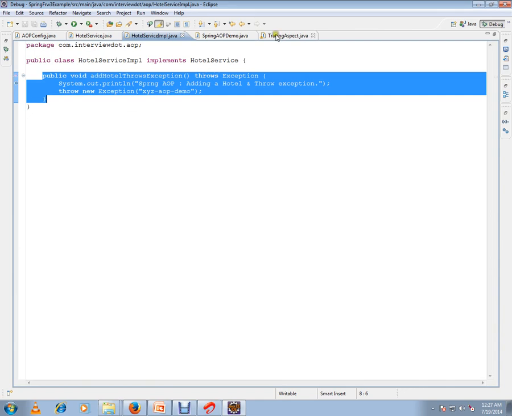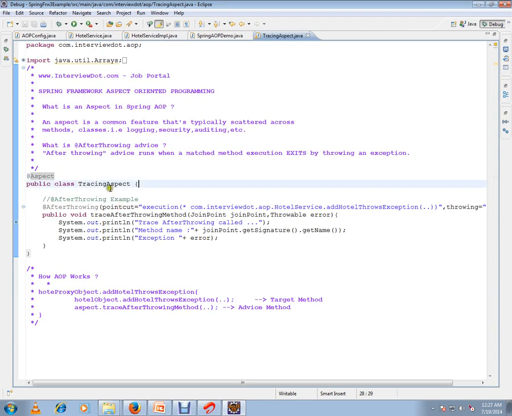What does that mean? So I'll introduce an aspect. What is an aspect? An aspect is a Java class which is marked with @Aspect, and it will contain a collection of advices. I have written here only one advice for demo purposes. So the advice is after throwing. What does that mean? After throwing advice runs when a matched method execution exits by throwing an exception.